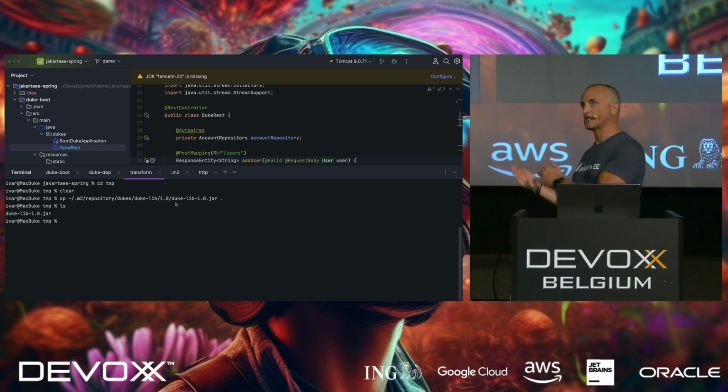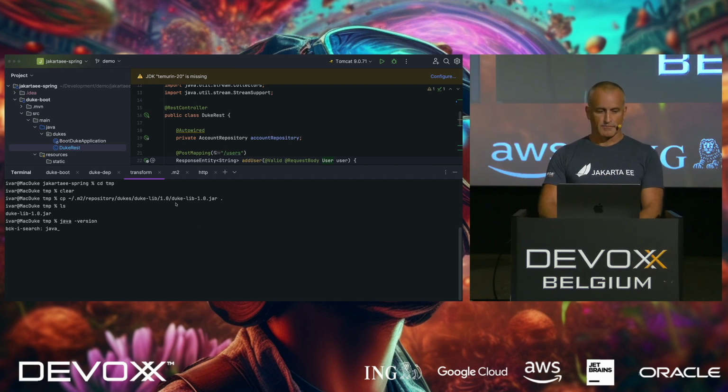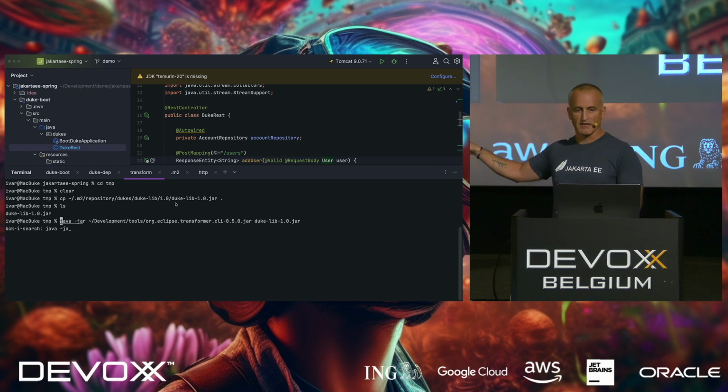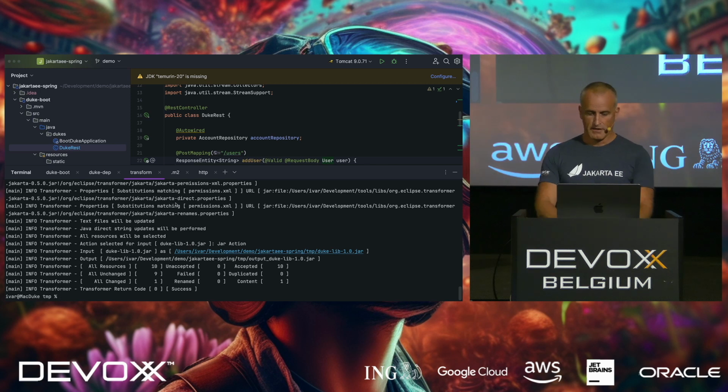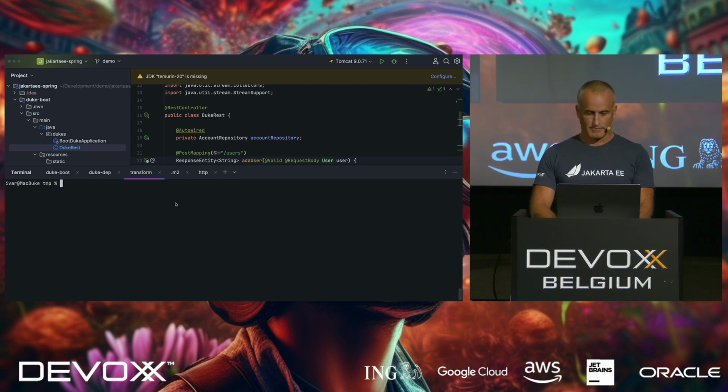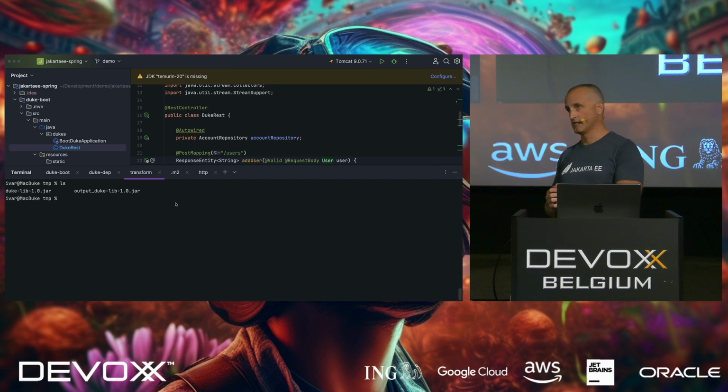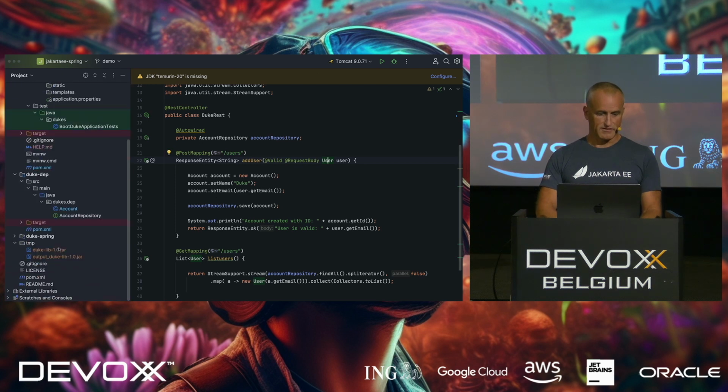And now I'm going to run the transformer on this jar. And I've downloaded the transformer jar. So I have downloaded it to my tools folder. It's the transformer CLI 0.5.0 jar. And the input here is this 1.0 of the dukelib that I just fetched. And I run the transformer on this one. It does a lot of stuff. And it creates an output dukelib jar. So let's look at how these are different from each other.